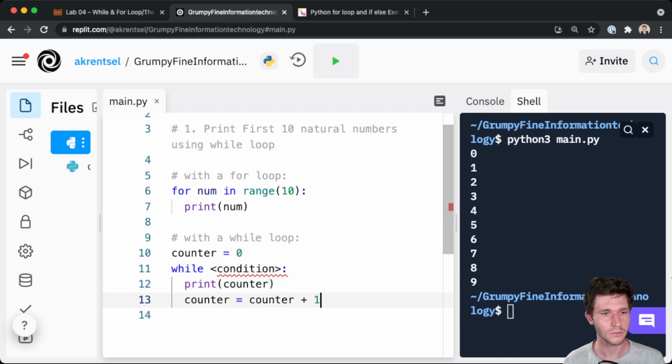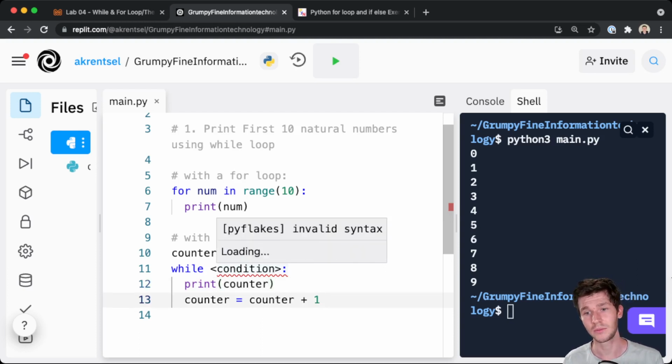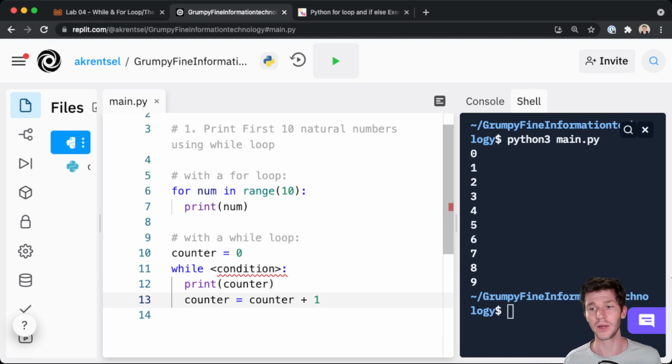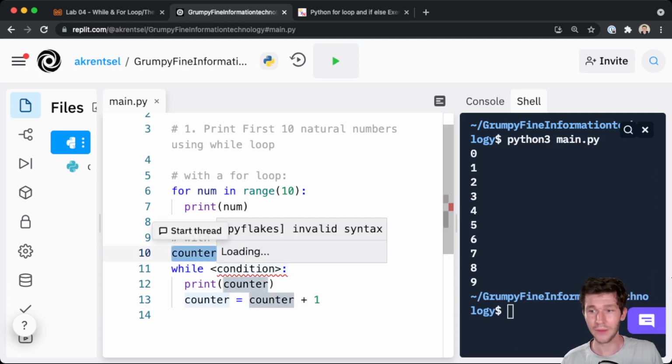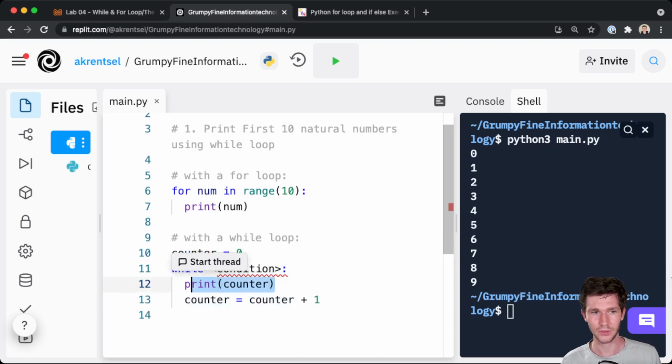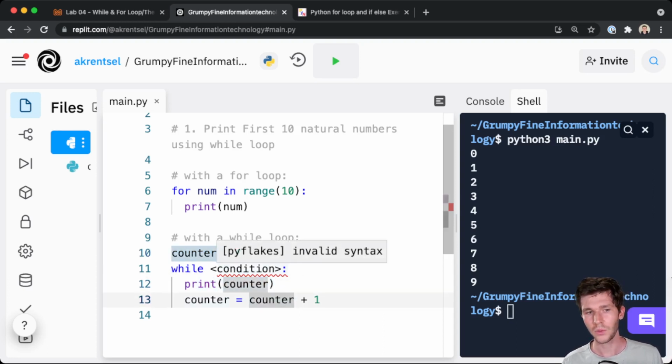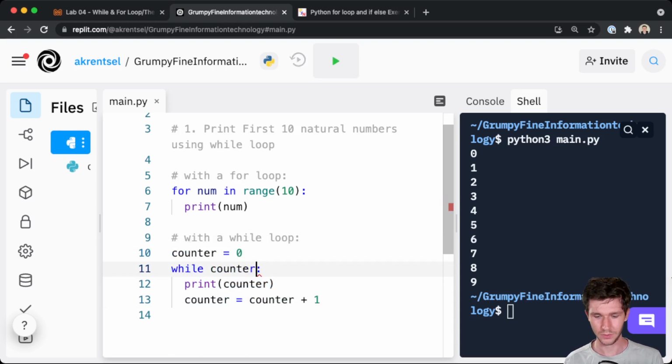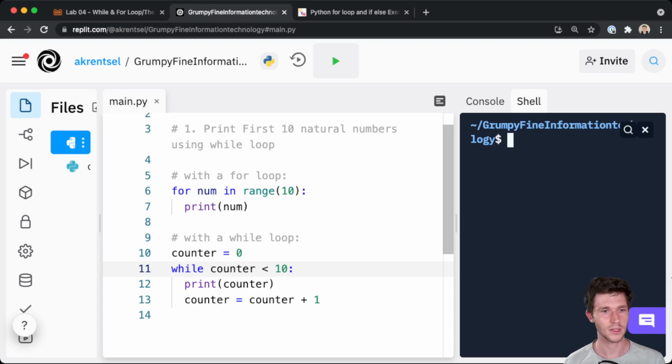Cool. But we don't have a condition for when to stop yet. So when do we want to stop repeating? At what point? Well, we want to stop repeating after we printed the first 10 numbers. And since for every value of the counter we're printing once, and we update the value of the counter, we keep going while our counter is less than 10. So as soon as it hits 10 or gets bigger than 10, we're going to stop. Let's see what happens here.